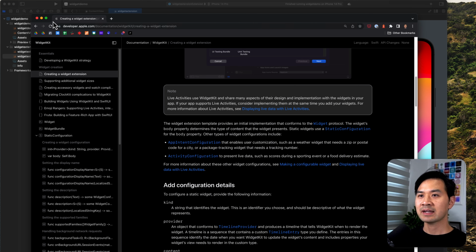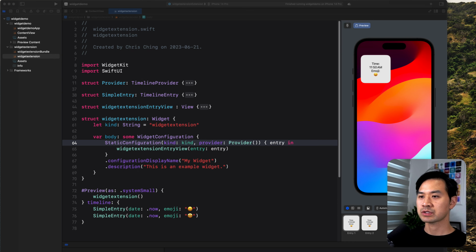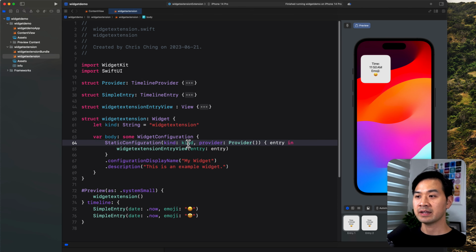Now, for static configuration, here's how it works. You have to pass in the kind, which is sort of the identifier. That's what we specified up here. And this is important because inside the app, we are able to issue a command to say like update this widget. And that's where we'd have to specify the kind.